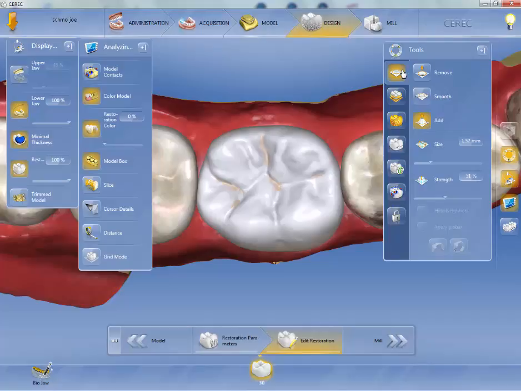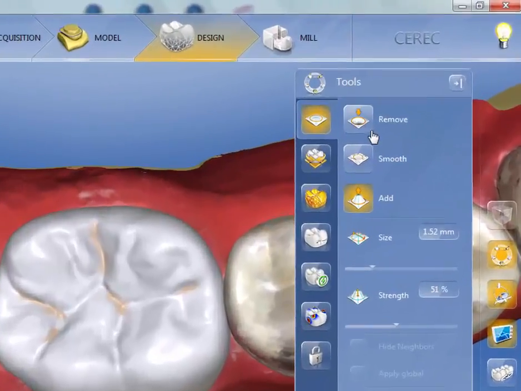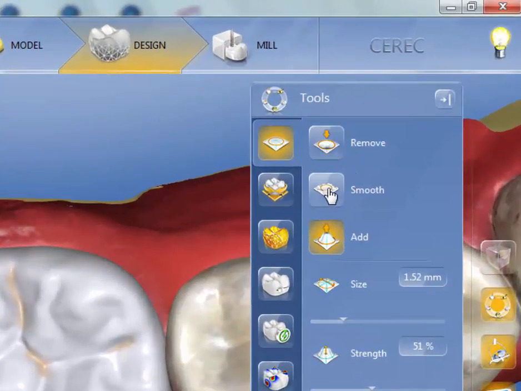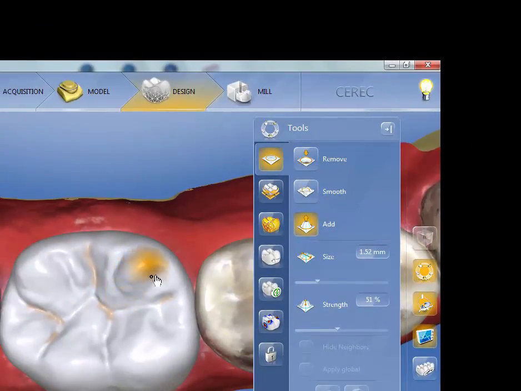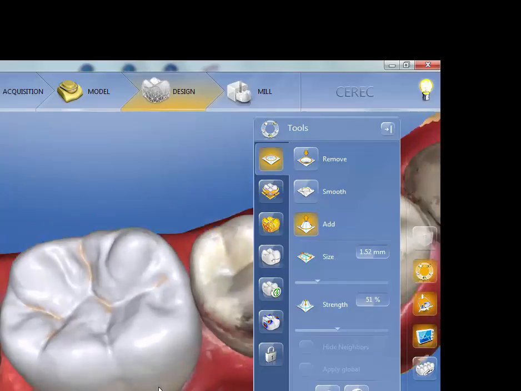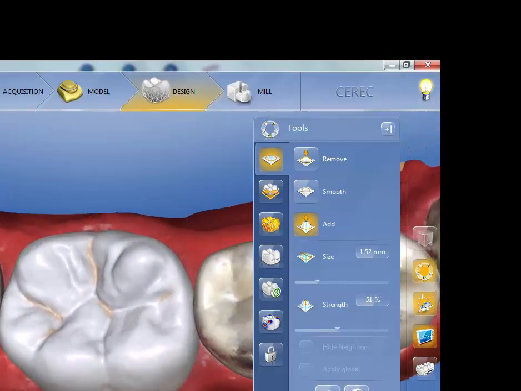Form tool, when I turn on the Form tool, you can see that it has Remove, Smooth, and Add. I like to call this Wax On, Wax Off, Hand Out Torch. So if we have the Add tool on, and I left click and just hold and draw, you can see that it's adding wax. I turn this sideways.